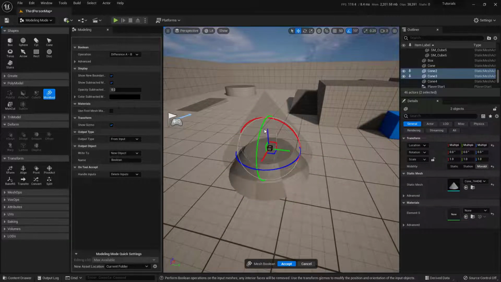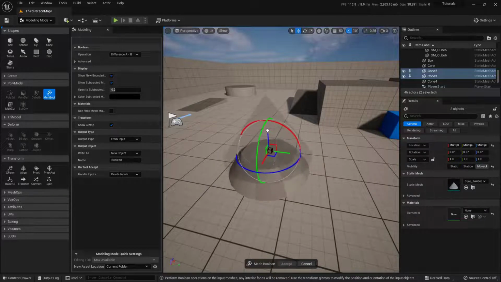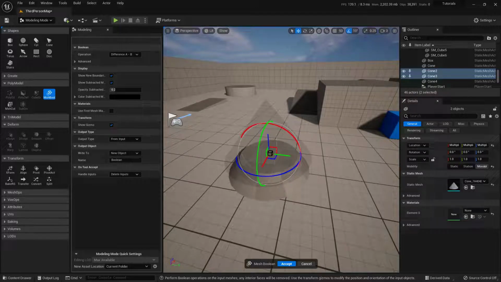And now you can see that I've got a new gizmo over here. And if I move this around, you can actually see how this is going to be cut, which is exactly what I'm looking for. Now, before we accept this, we do want to check a couple of things over here on the far left-hand side. If you selected these in the opposite order, you can change the orientation up here, which is kind of nice.